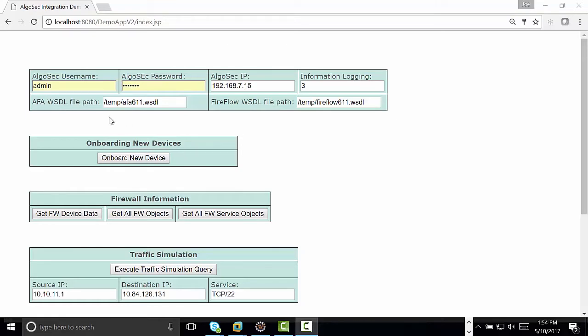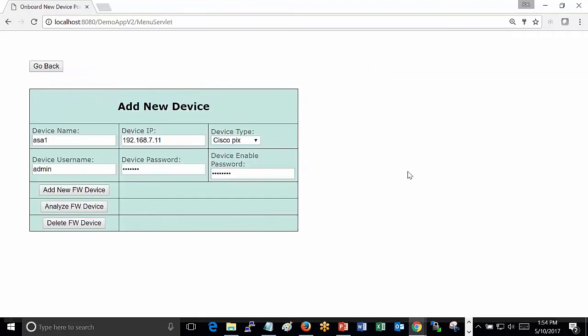The first piece that we'll need is an authorized user for the AlgoSec system. So here's an authorized user, appropriate password, and the AlgoSec IP. And then we'll go to the onboarding new devices screen. So this is the first layer of information that's needed. We need a device name to put it in the AlgoSec tree, an IP address to communicate, and then the different device types. In our particular example, we'll be using a Cisco PIX.